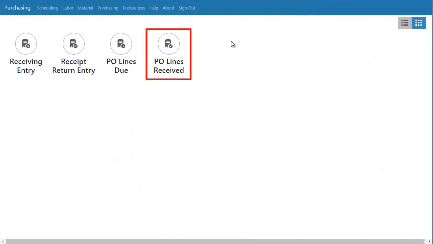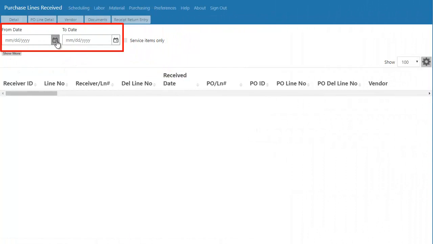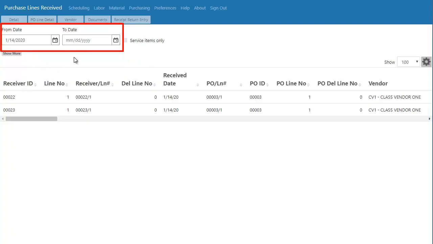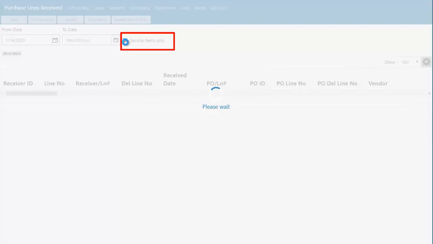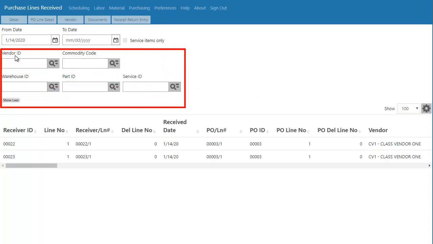Let's review the final PO option, PO lines received. In this window I do have the date range that I can put in to review which purchase orders are out in that date range. I can limit it to service receipts only as well. We do have the additional browse areas of vendor ID, commodity code, warehouse ID, part ID, and service ID.